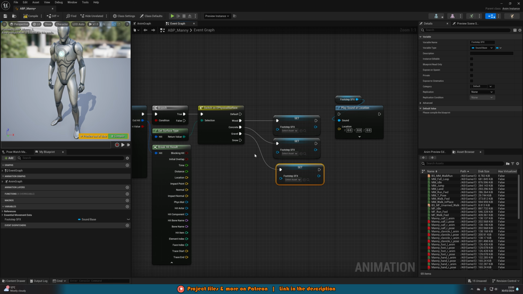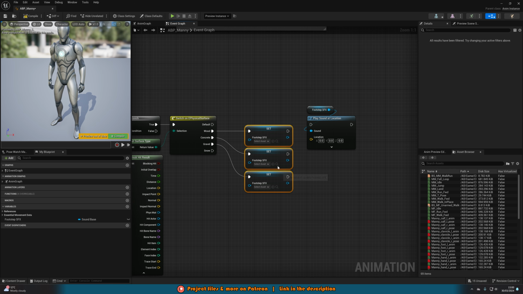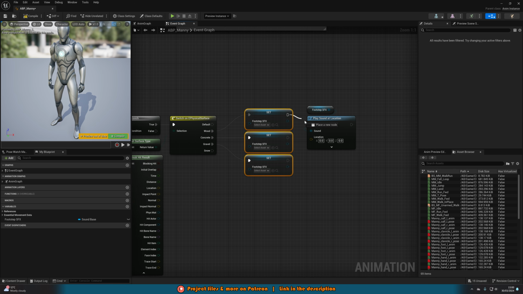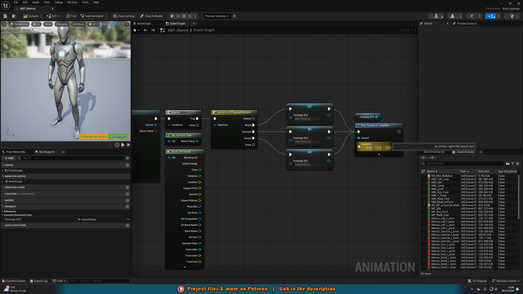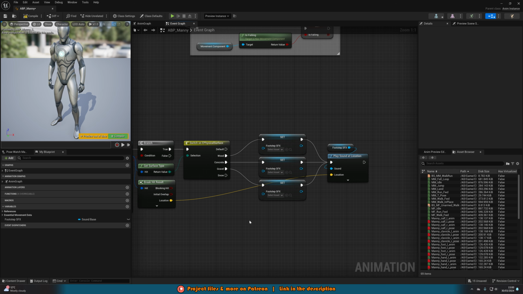I'm not going to do default because that basically means if it's not any of these, it's going to play one, which you might want to do. I don't, and I'm not going to do snow because again, I've not set that up. I just did it to show you for future expansion. So you want to set all of these here, and then these can all connect into that one play sound at location node, just to make it nice and efficient. And the location is going to be location from the break hit result.